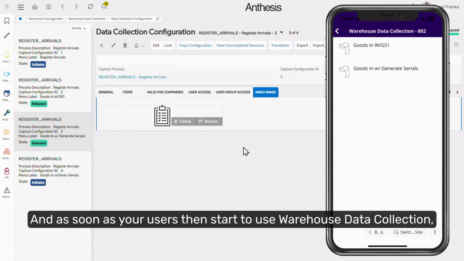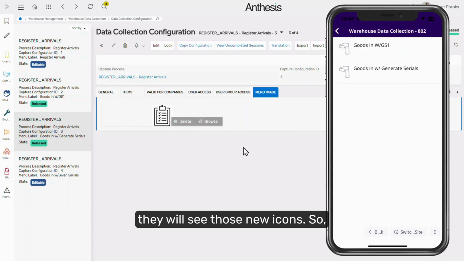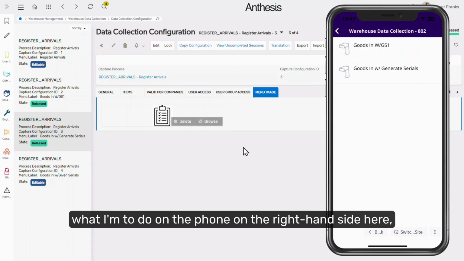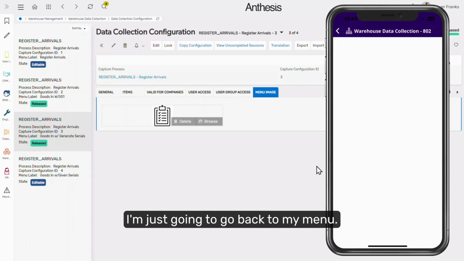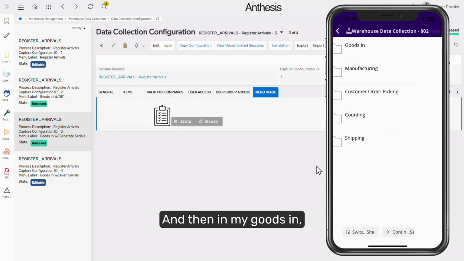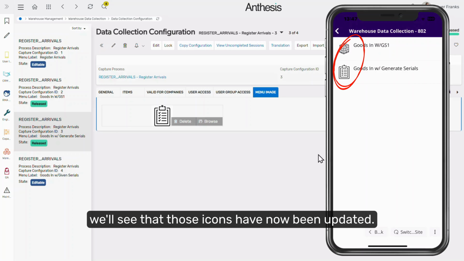And as soon as your users then start to use warehouse data collection, they will see those new icons. So what I'm going to do on the phone on the right hand side here, I'm just going to go back to my menu. And then in my goods in, we'll see that those icons have now been updated.